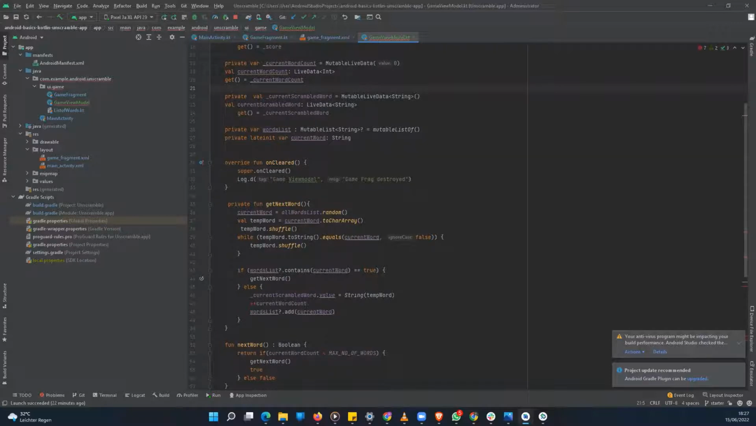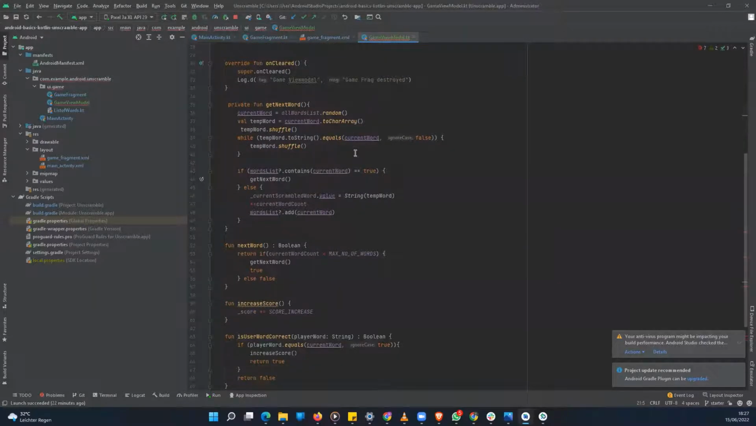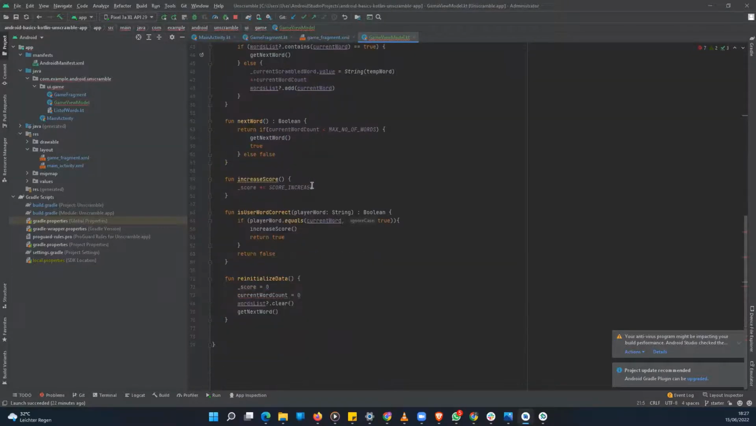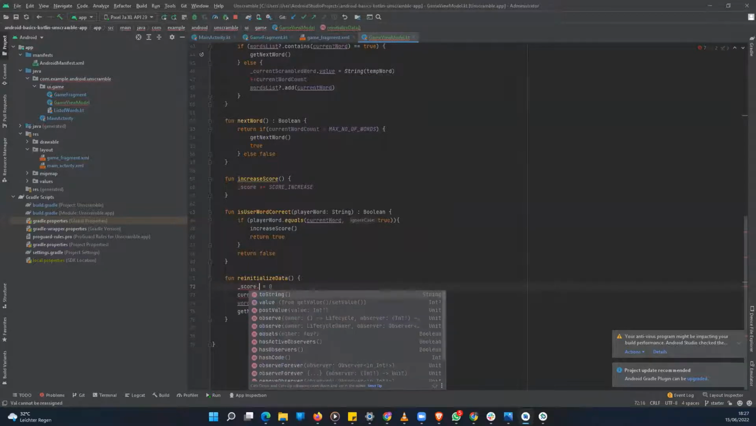So, in our GameViewModel now, we already have an error, but we'll fix that. Where we have our reinitializeData method, at the beginning of this method, let's change the score and the current word count. Remember, when you want to access it, use the value property. So .value.